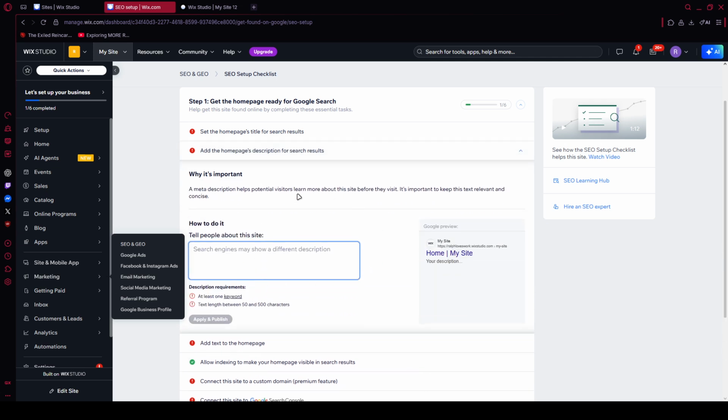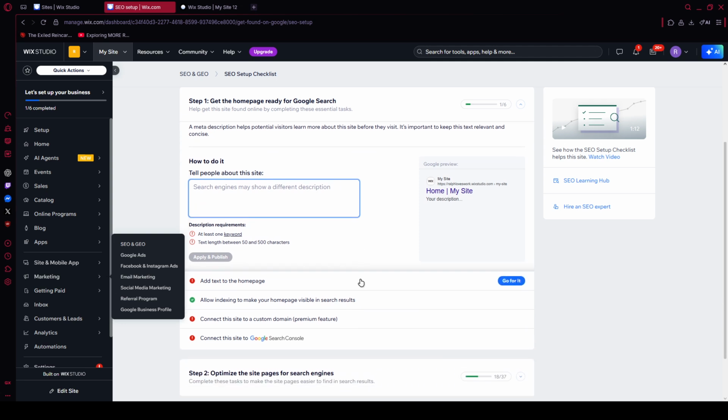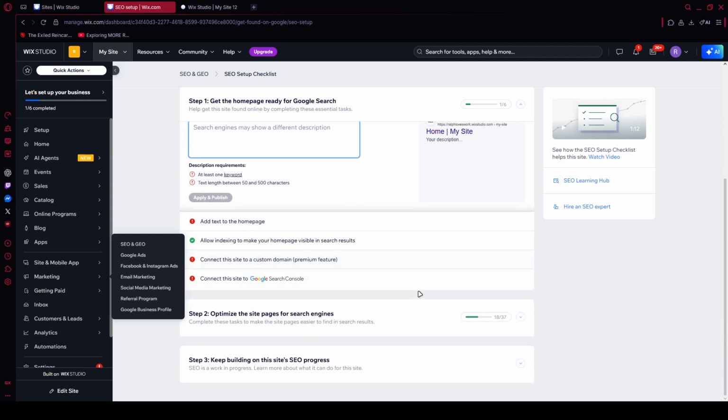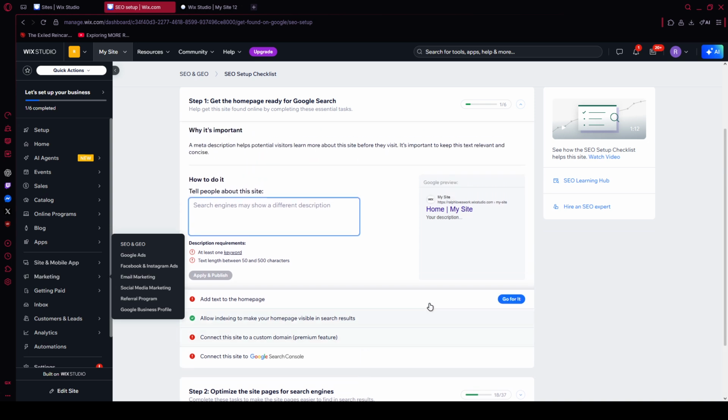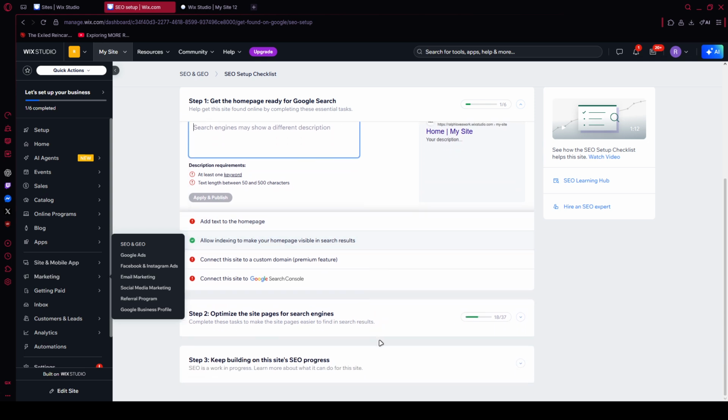In SEO settings, make sure Allow Indexing is turned on so your homepage can appear in Google. Then connect your custom domain by clicking Connect a Domain and choosing your domain, such as yourdomain.com. Follow the prompts. You may need to update DNS records at your registrar, and changes can take a little time to propagate.